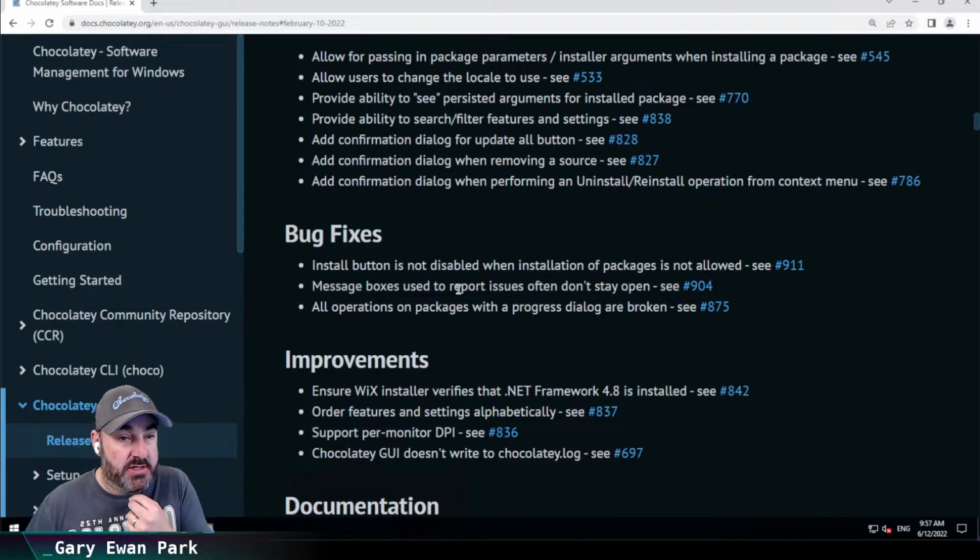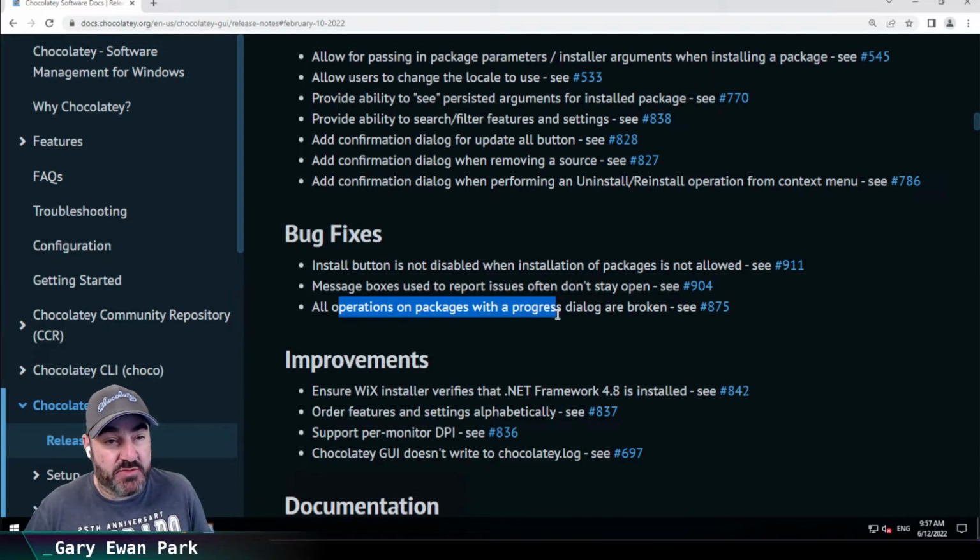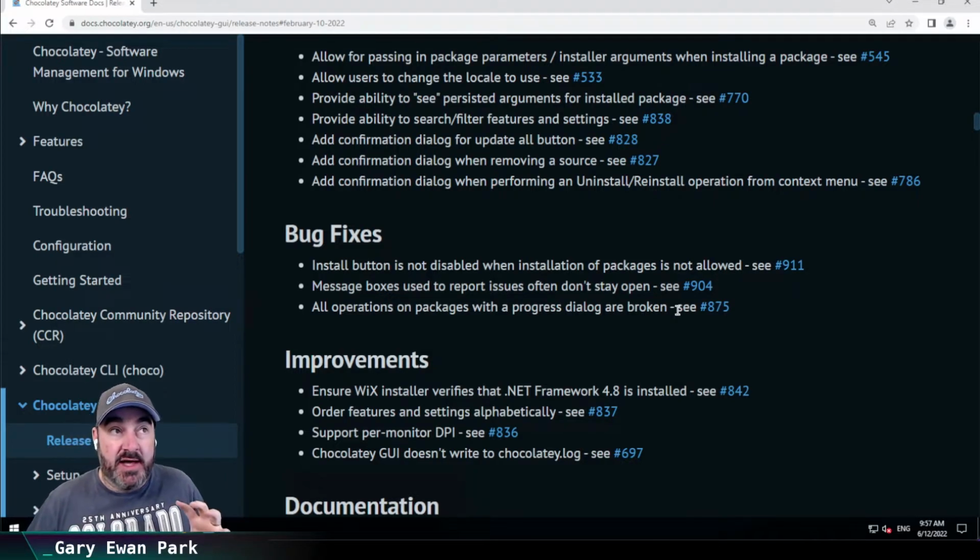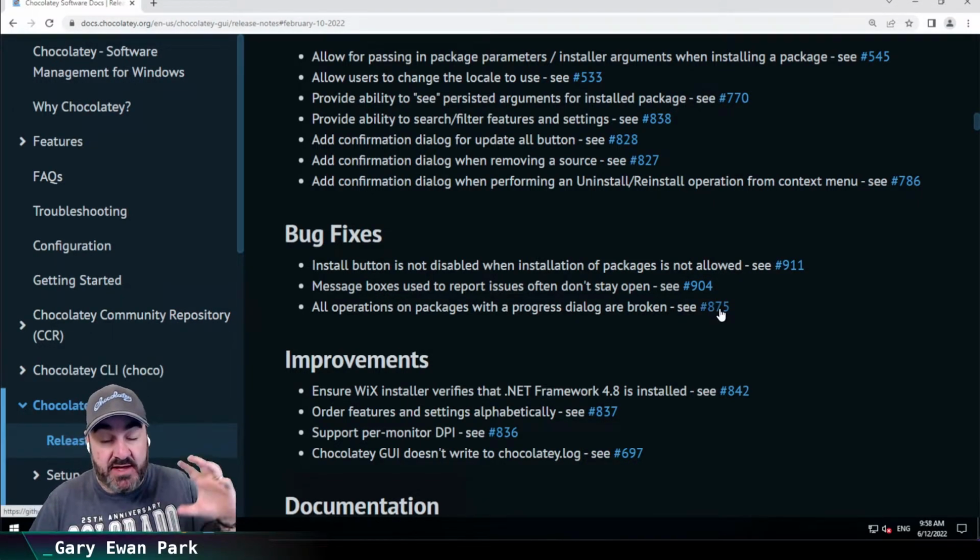That was that one. All operations on packages with a progress dialog are broken. So this was one of the issues related to Mat apps, and this one came in from Jan, community contributor to Chocolatey GUI.